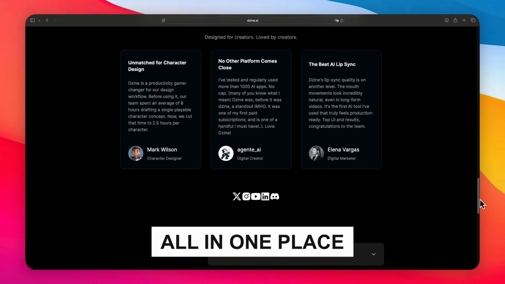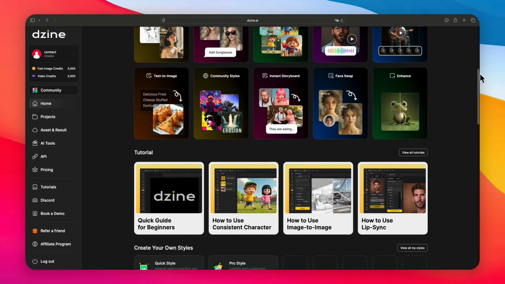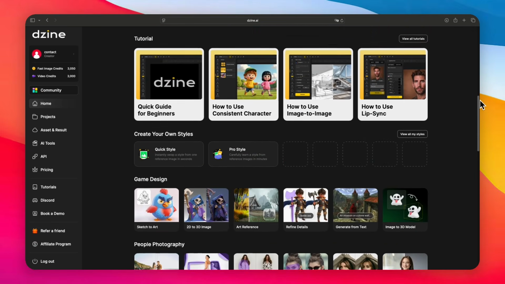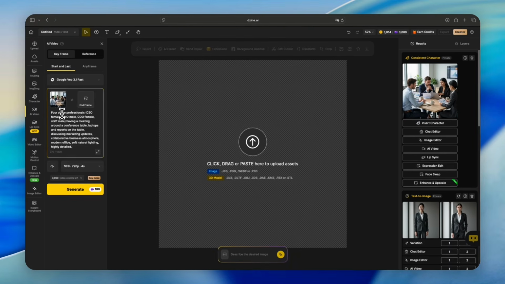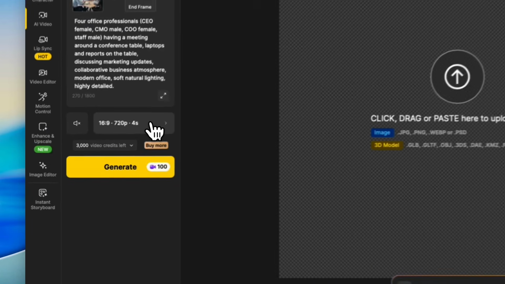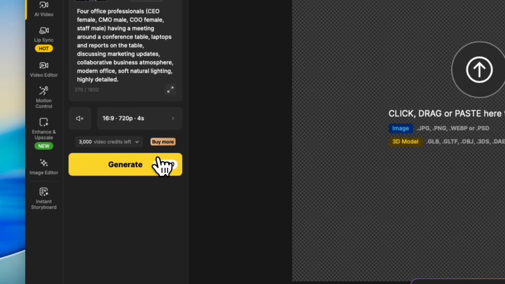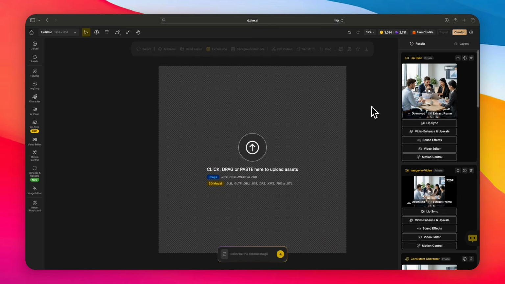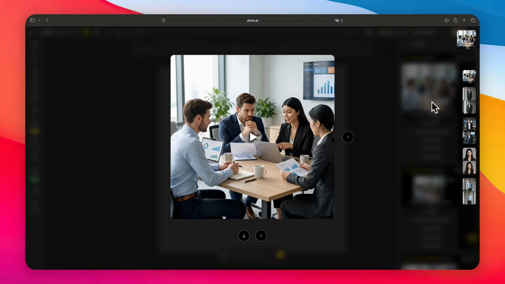Today, we're testing something that honestly feels like cheating. This is Dzine AI, pronounced Dzine, and we're going to see if it can actually replace traditional animation workflows. Let's jump in. So in this video, I'm going to walk you through how Dzine works, from generating consistent characters, to turning them into video, to syncing multiple people speaking naturally in one scene. We'll test the multi-character lip sync feature, build a mini scene together, and I'll show you why this might be one of the most useful AI tools for creators right now.